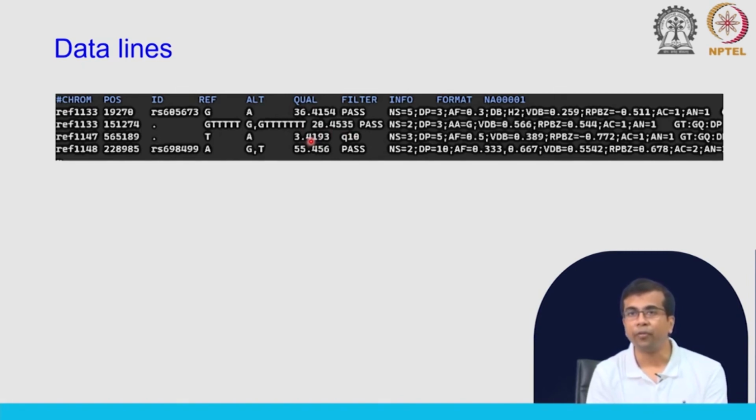Then you have some info fields. You can see these NS, DP, AF, A, etc., different characters, and then you have different numbers. And you might be wondering what these actually mean. All these terms will be explained in the meta information lines, and once you combine this meta information line with this data line, this will be clear. We will talk about these meta information lines in the subsequent classes, and then this part will be clear.